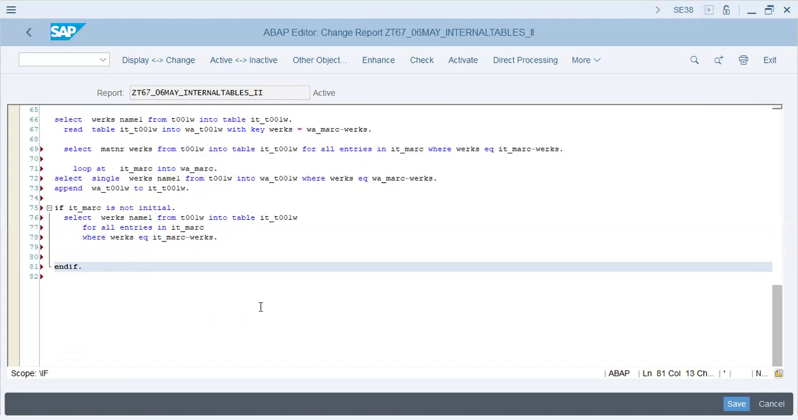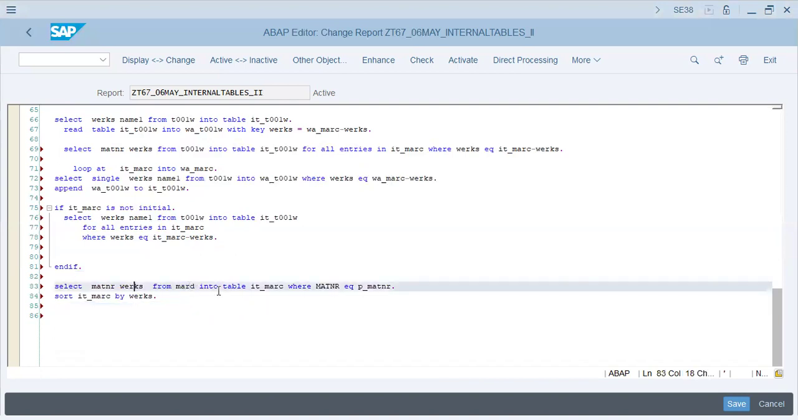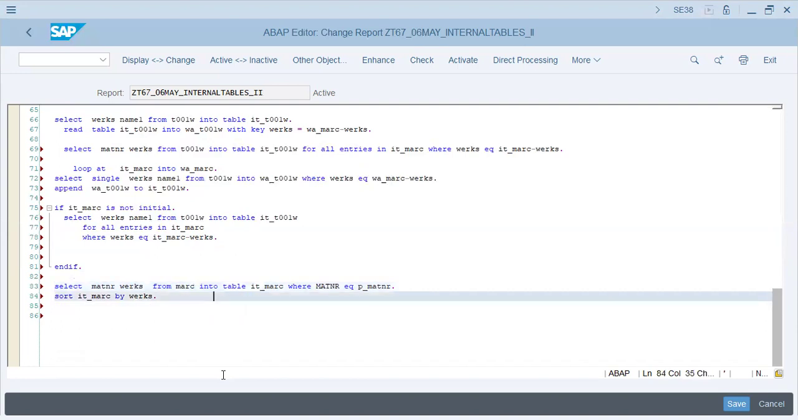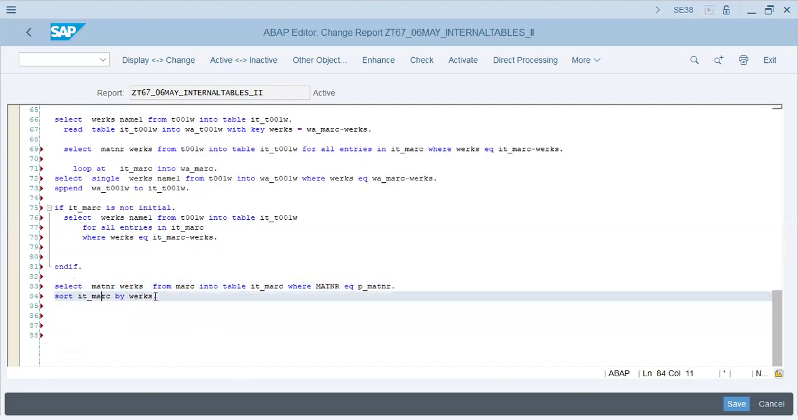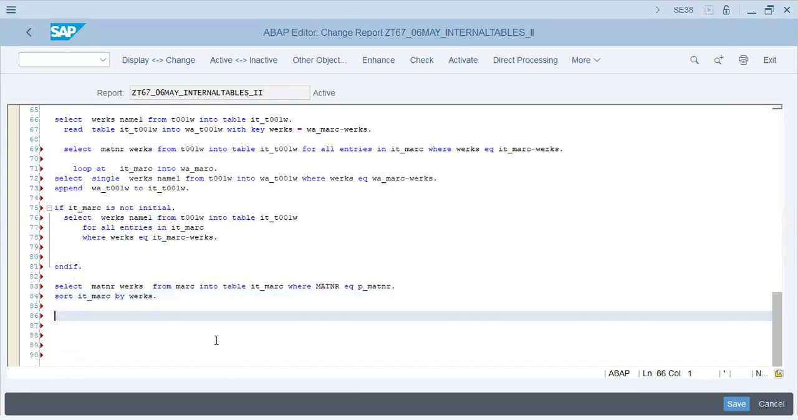Next is select Matner works from MARD into table IT mark, and not MARD. MARD into table IT mark. Sort IT mark by works. So sort the mark table, which has plant data, based on plant details.